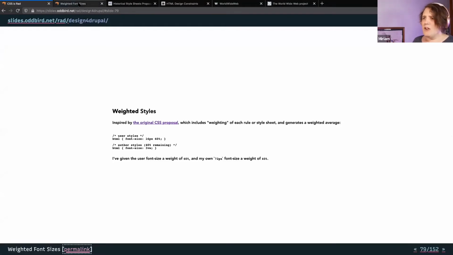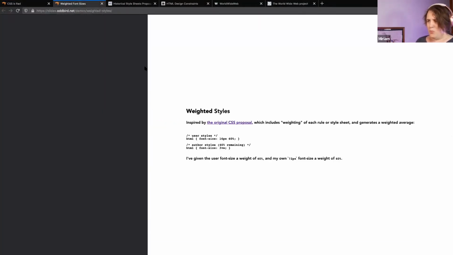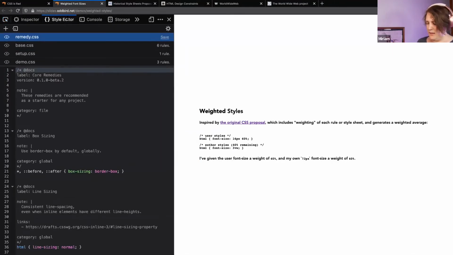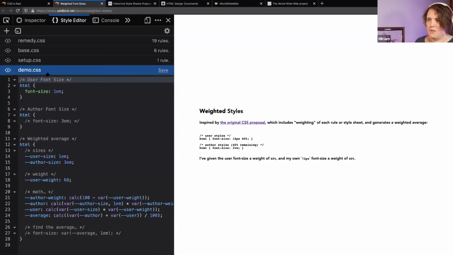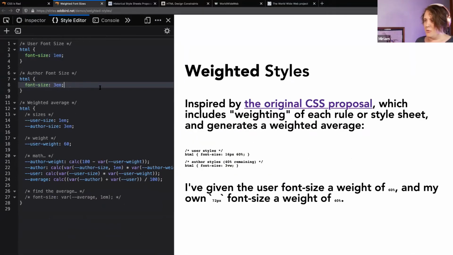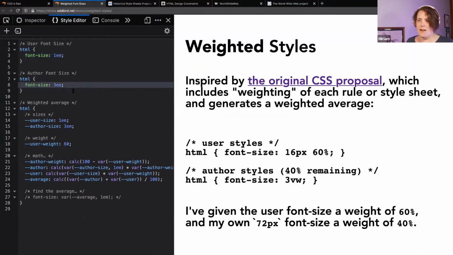So at first I was like, well, we didn't really get anything like this, but I wonder if I could recreate it. And I can. On the one hand, the user sets a font size and we get access to that as 1em. So we do have access to the user's font size, and we can work with it from there. But let's say we want to set a font size of 3em. There's our author font size. Now, how are we going to get a weighted average between them?